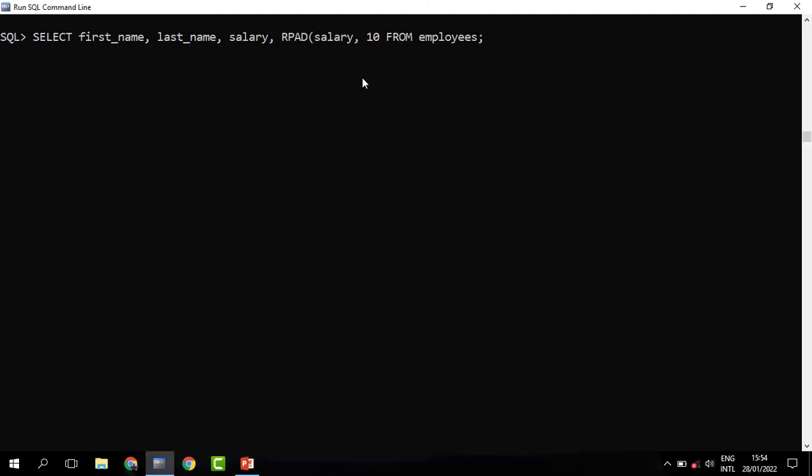The RPAD, like the substring, takes 3 arguments or parameters. We are going to specify the salary, the string we want to work on, and then the number of characters. We need salary to be 10 characters. Any salary has to be 10 characters. Then we shall specify that if any salary amount doesn't make up 10 characters, please fill in the remaining space with a star. And we close the brackets.